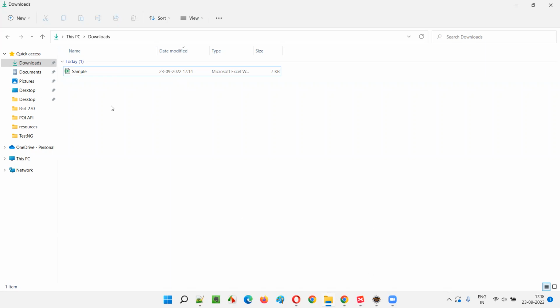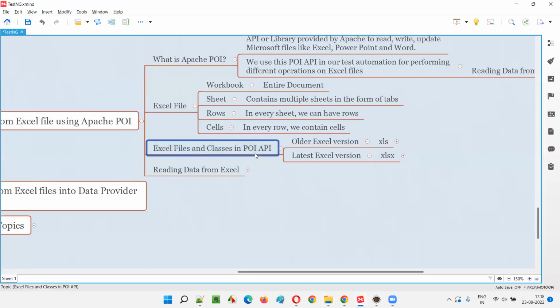You can also create the older version of Excel files using the latest version of MS Office, but by default it will create XLSX files. Nobody nowadays is using the older .xls files. Everyone is using .xlsx only, so you'll mostly be focusing on XLSX. But the POI API library, provided by the Apache organization, provides separate predefined classes for handling the older version and the latest version of Excel files.